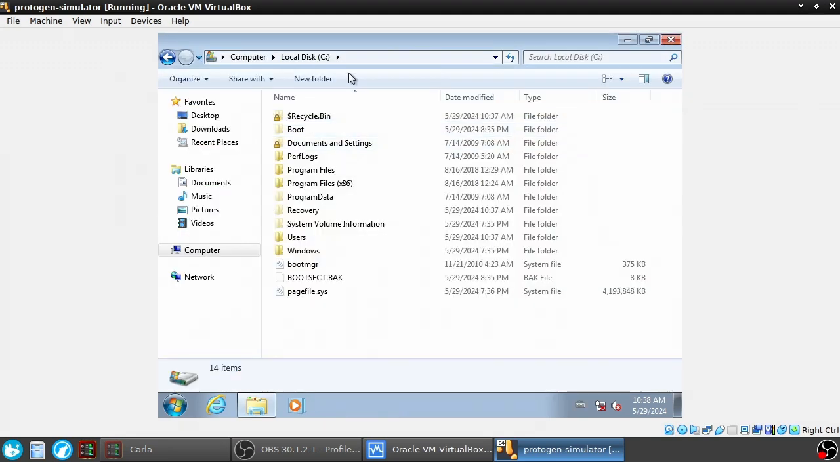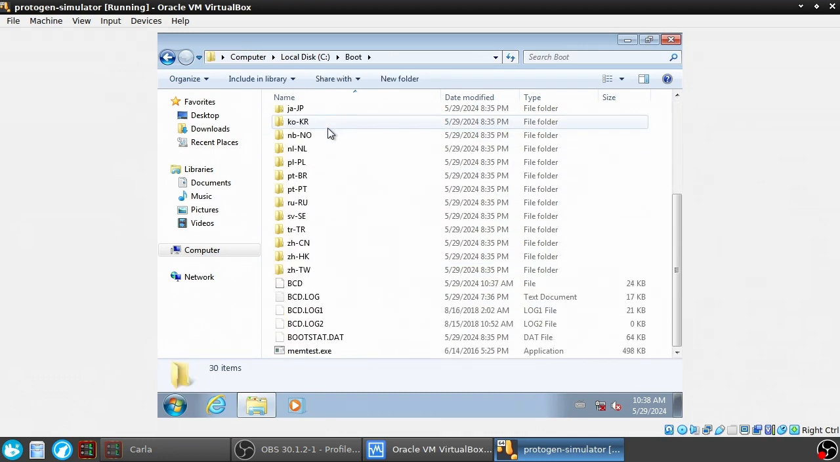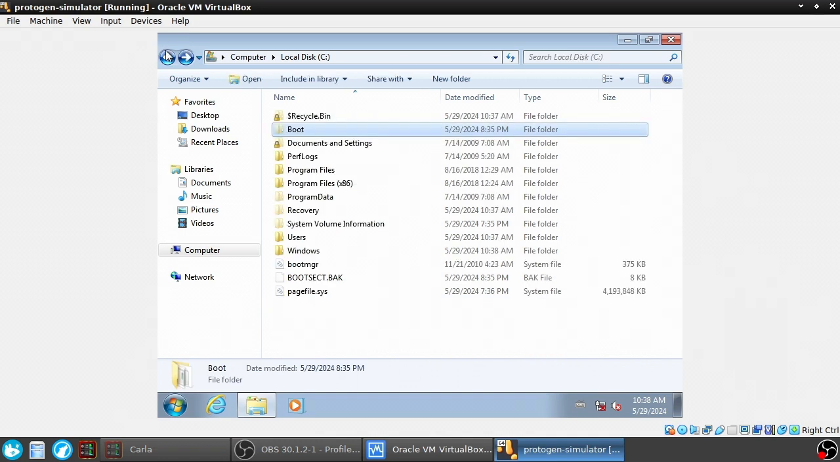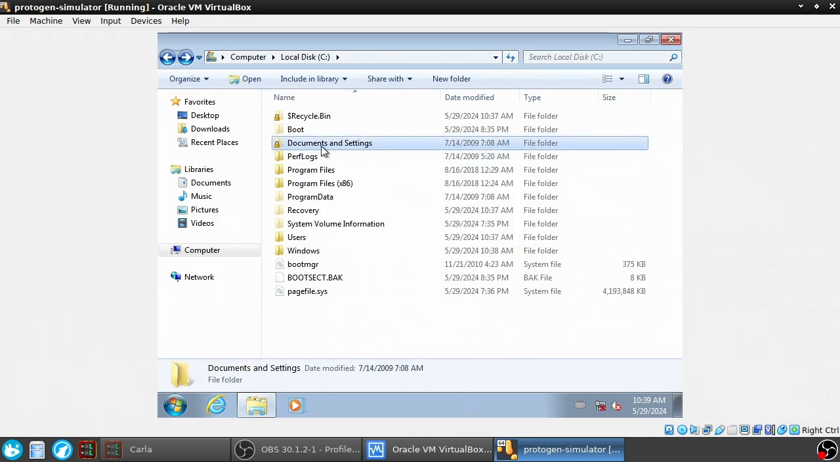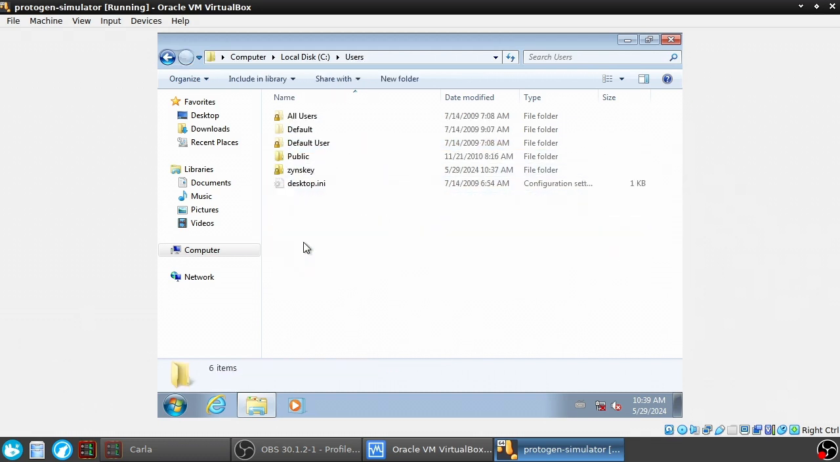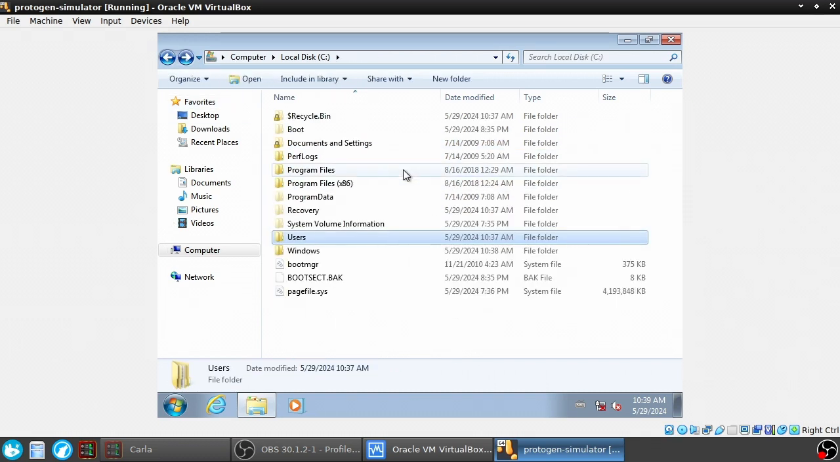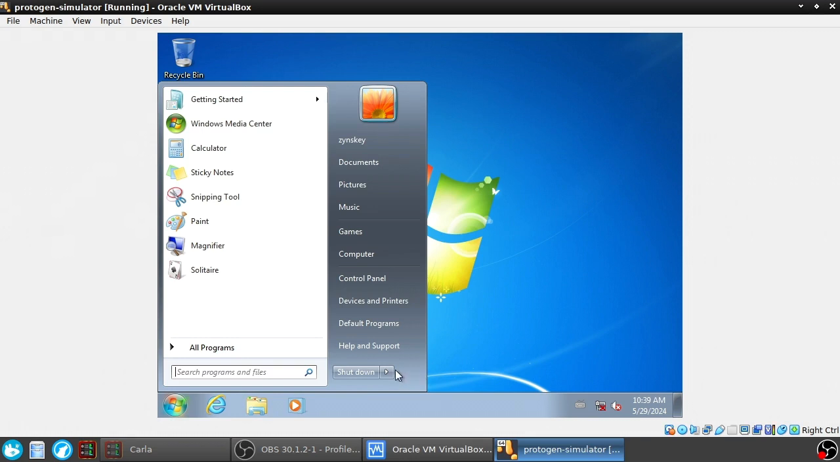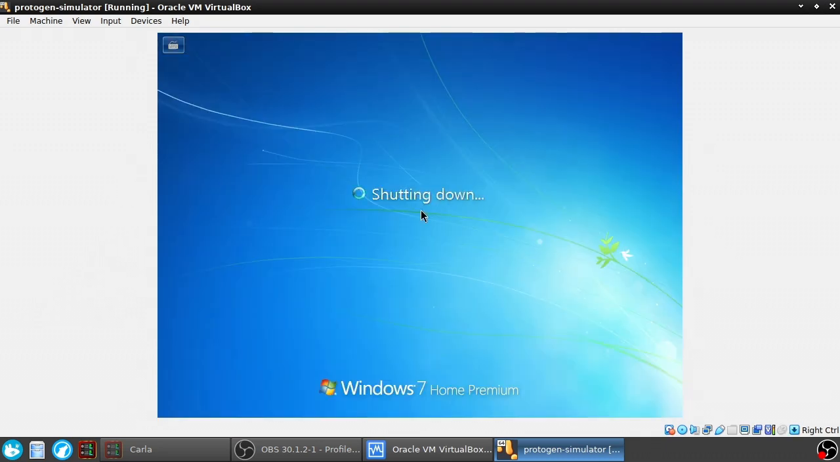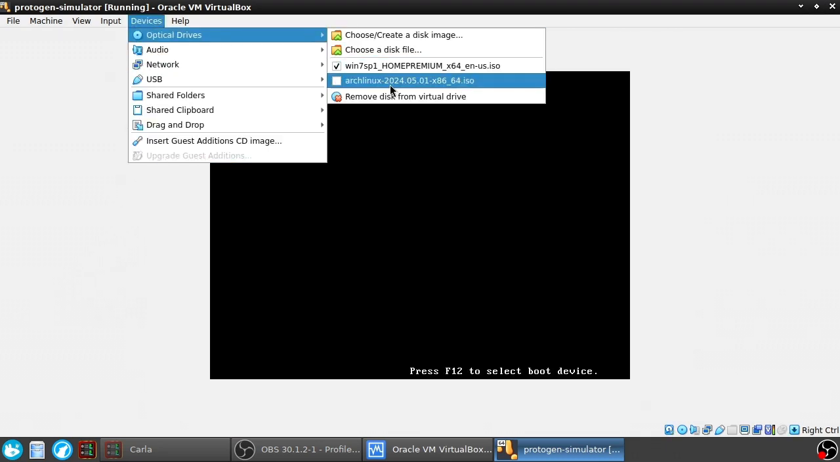The things we are interested in right now are the boot folder, which is where the bootloader stuff is, and the other one, documents and settings, which is kind of a symlink type thing that points to the user folder. This is for backwards compatibility. These are two folders we are interested in, but not inside Windows, because Windows doesn't let us do anything that's fun. So let's just restart and put the Linux CD back in.